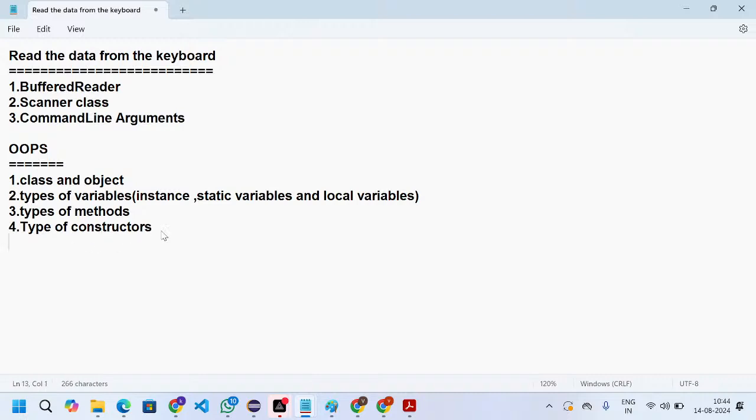After this, we have keywords: the this keyword and the final keyword. These keywords we will discuss there. Are you guys clear with my point? These five topics come under the OOPS basics.